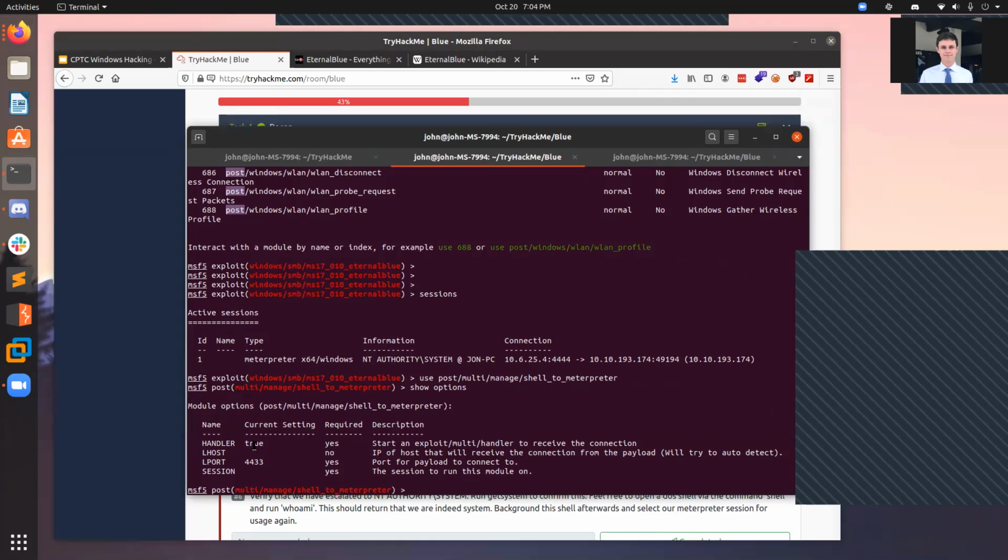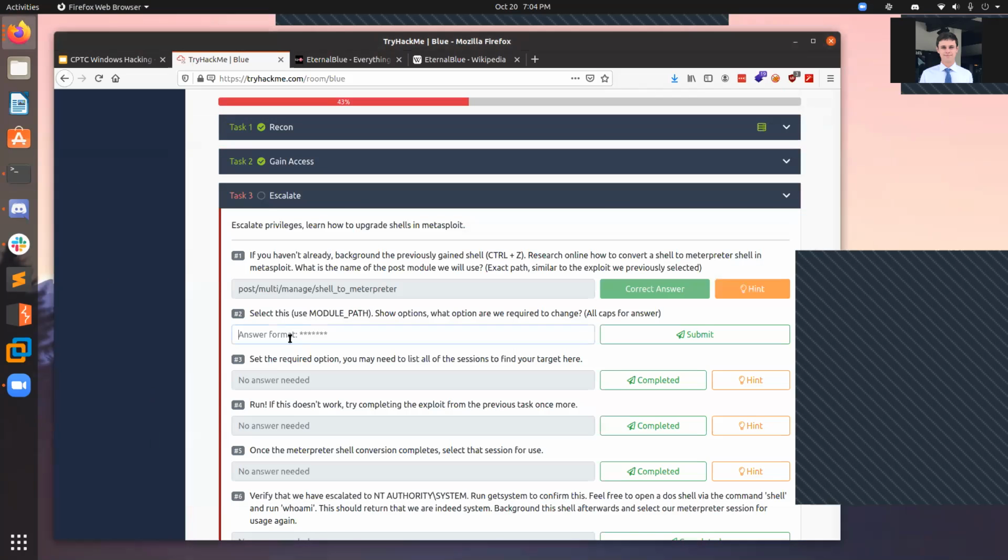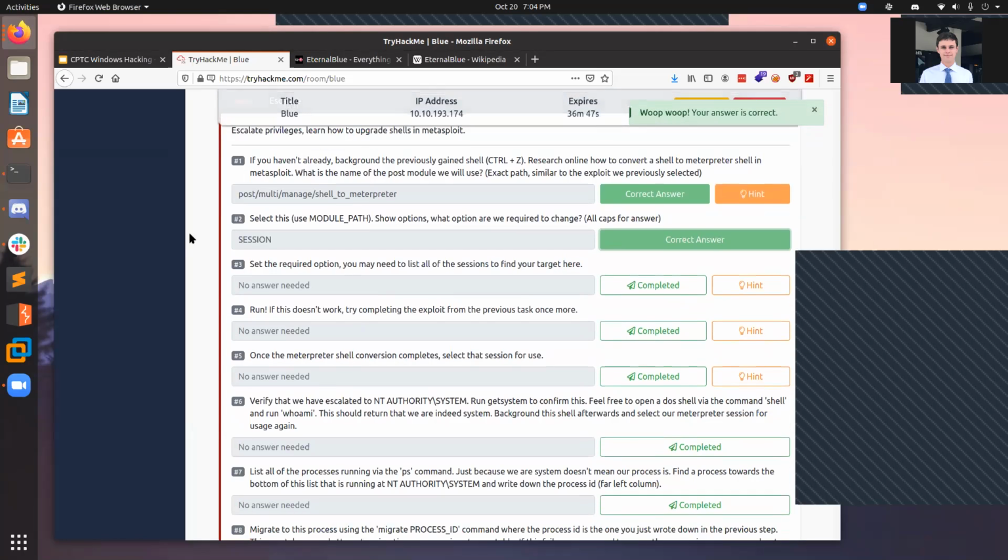I'm going to go ahead and start and explain. The session one is what we want to change. That's the only one that's required and has not been set. So we're going to go ahead and put session here in all caps. Awesome. Set the required option. You may need to list all the sessions to find a target.